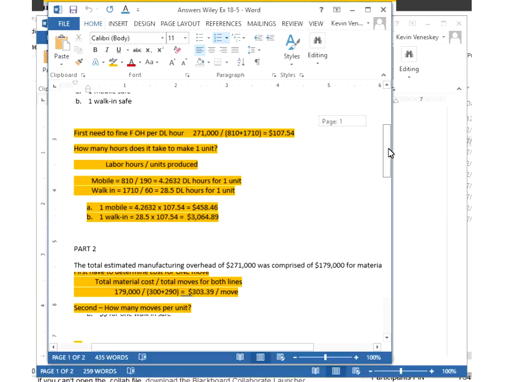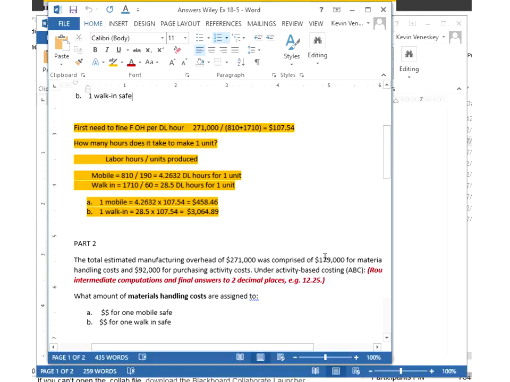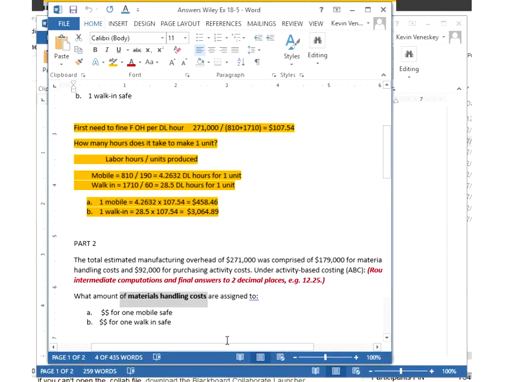Okay. So for part 2, it tells us of the 271, they broke it down now into 2 categories instead of just one. First one we're going to look at is material handling costs. That's what it's asking us in the first question here. How much material handling cost do we need to assign for just one safe? So this is half of the factory overhead we're looking at.